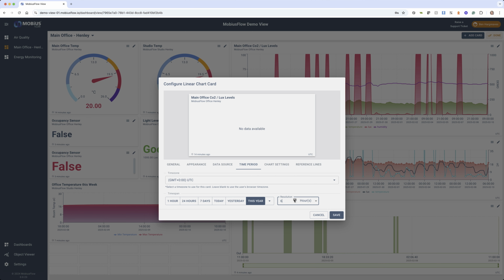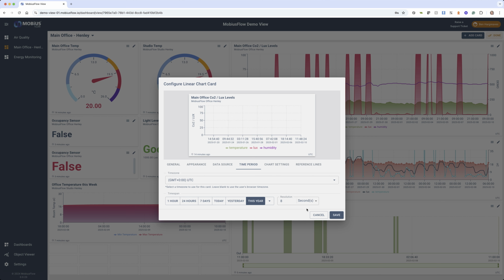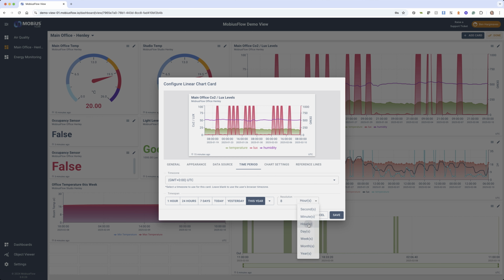Now I can increase this to 8-hour sample rates, or I could even go down to seconds and minutes if I wanted to, and then that might get a bit more complicated. As you can see here, if I go too much, if I go to the year, I don't really get much data out of that. So I'm just going to put that back to hours, and I'm going to leave it on this year.